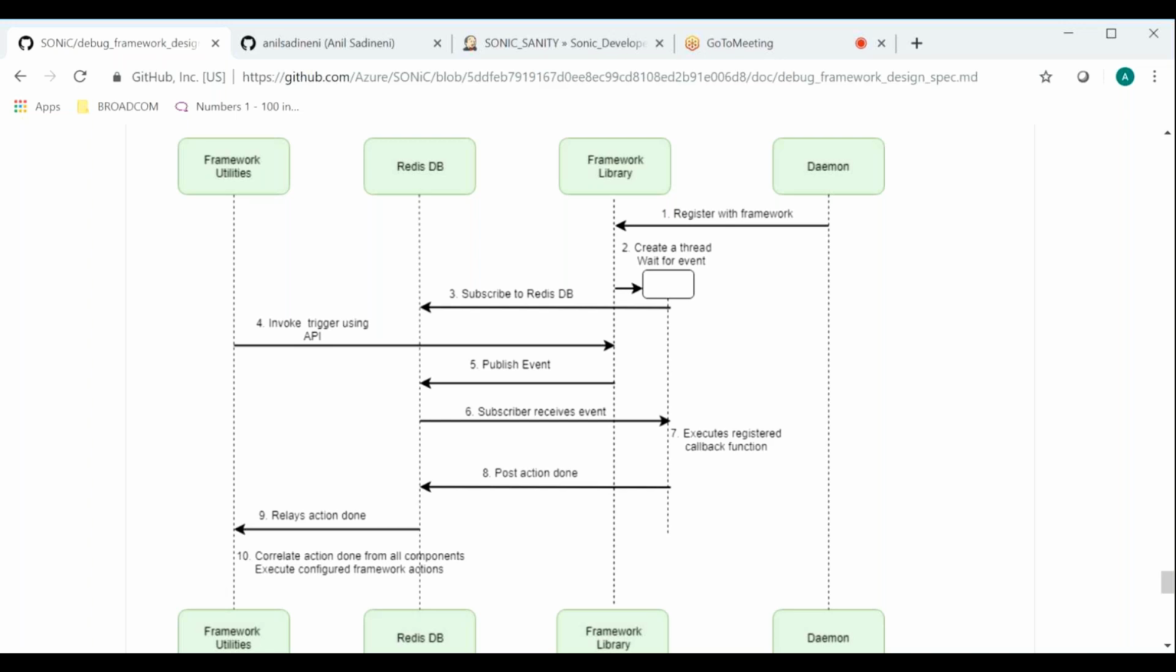So the next time around, you still create it, and you subscribe to the notifications. And the invoke trigger using the API will be called only if a user asks for the show tech support.